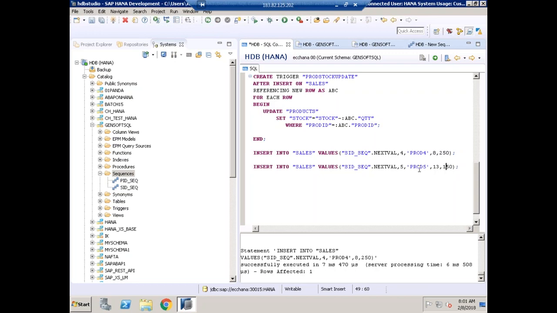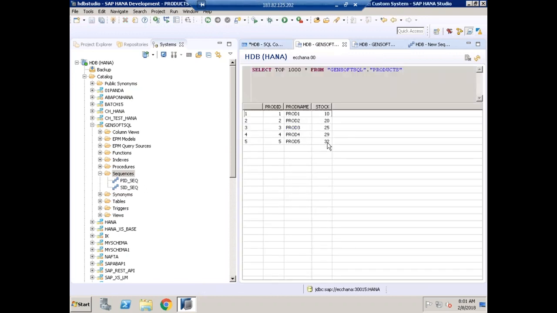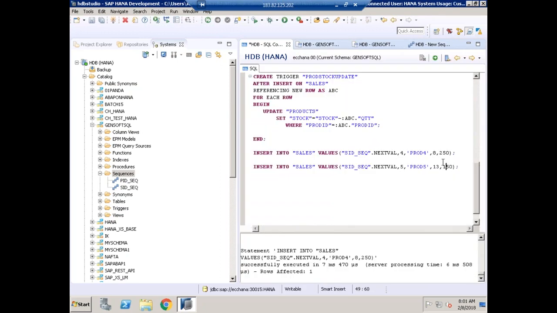For the product ID 5, the quantity I'm selling now is 13. The current stock value is 32, so 32 minus 13 should become 19. Let me execute, and the sequence's previous value is 15. Now it will increment by 1 and insert 16 for the sales ID. Let me execute this.